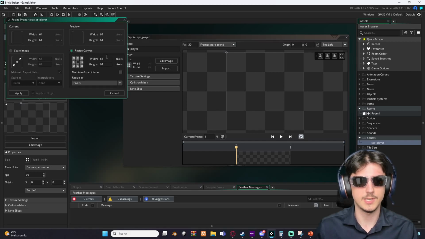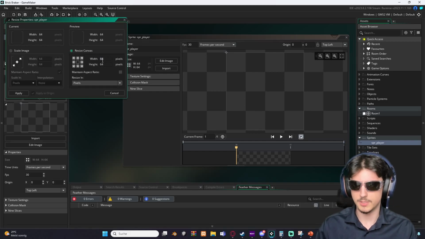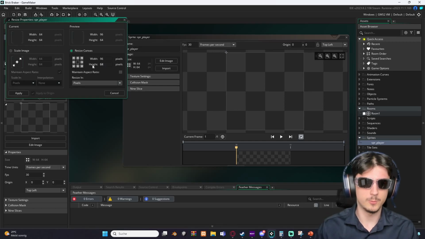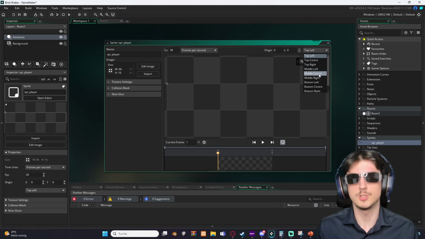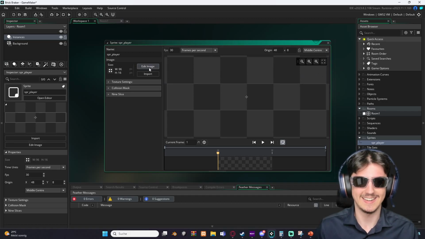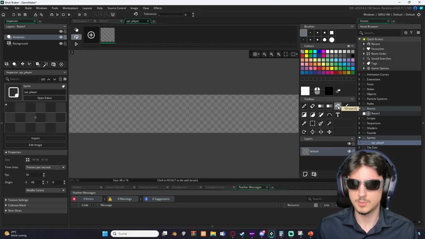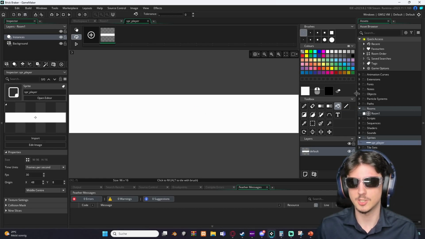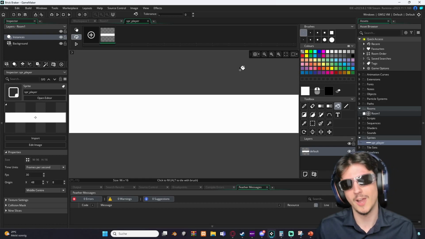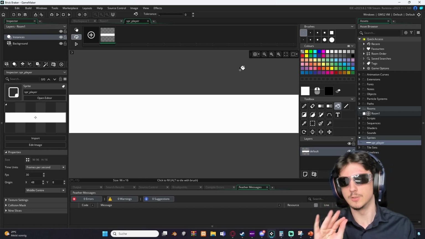Click over here on resize canvas and choose the width to be 96, and for the height we're going to choose 16, apply. And for the pivot point we're going to choose middle center, just like that, and go to edit image, choose the bucket tool and fill it with the white color. You can choose any, it doesn't matter, but the white one is just beautiful.